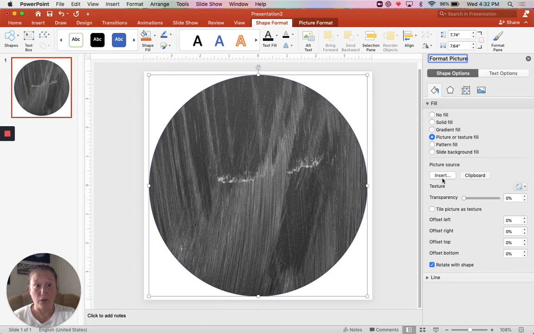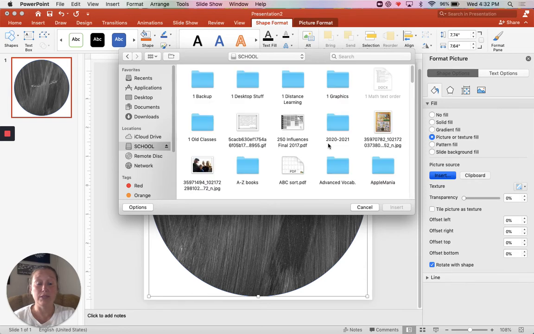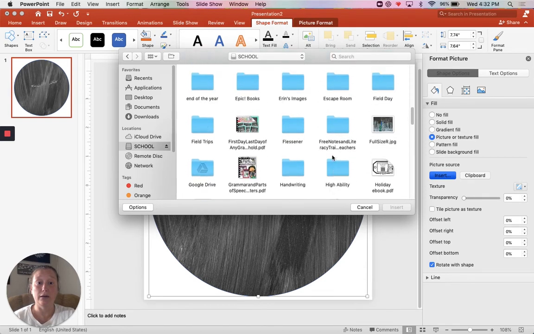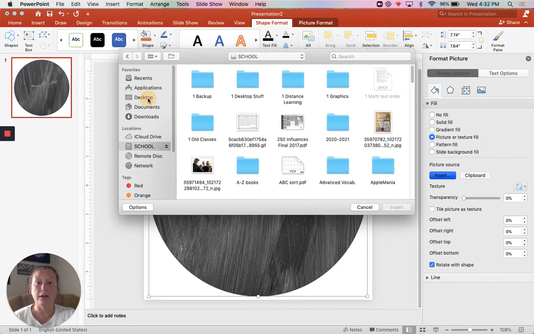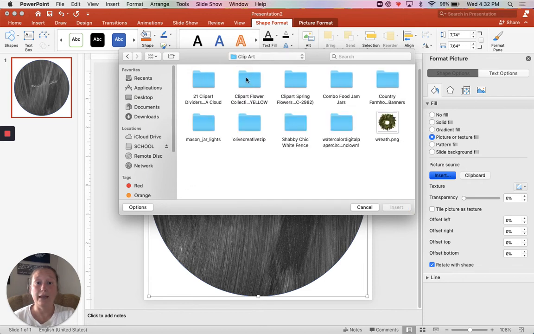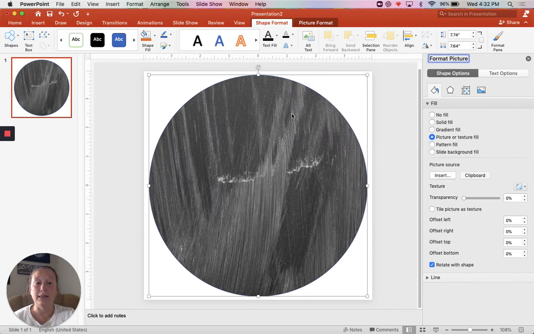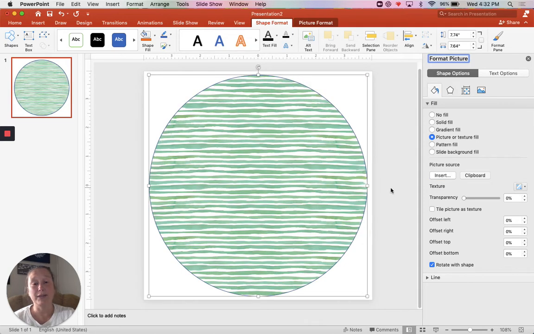So if you want to choose one, you can go right here to Insert, and then you can go to wherever yours is. Let me go down here. Actually, let me go over here because I have one closer at hand that I can use. All right, let's say I like this background. So I'm going to double click there. There's my cute little background.